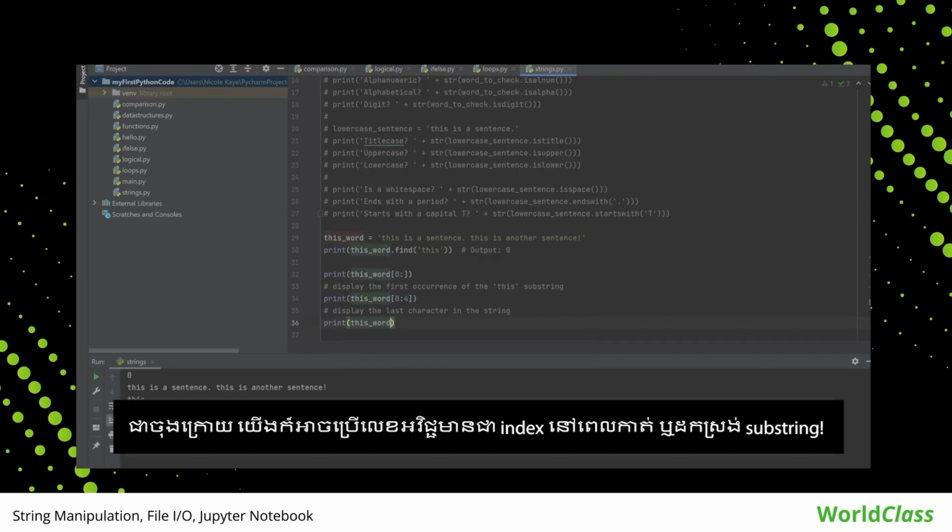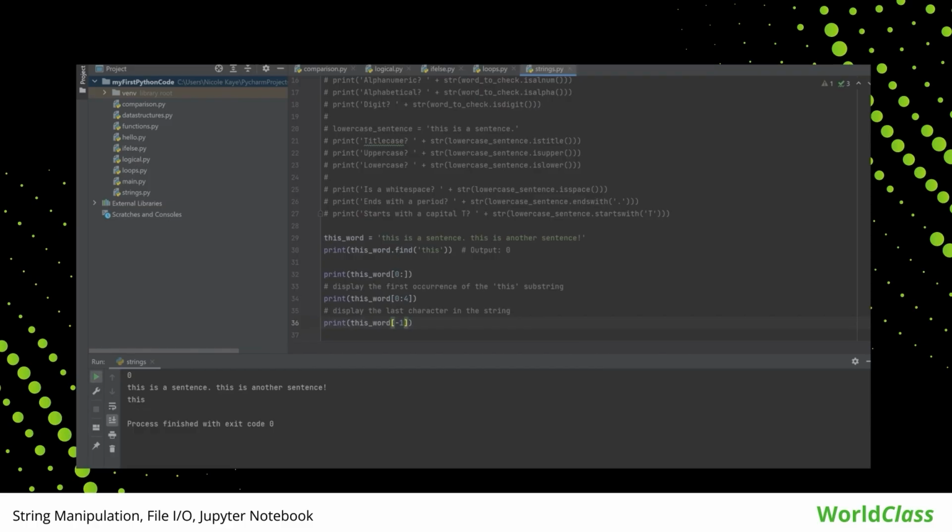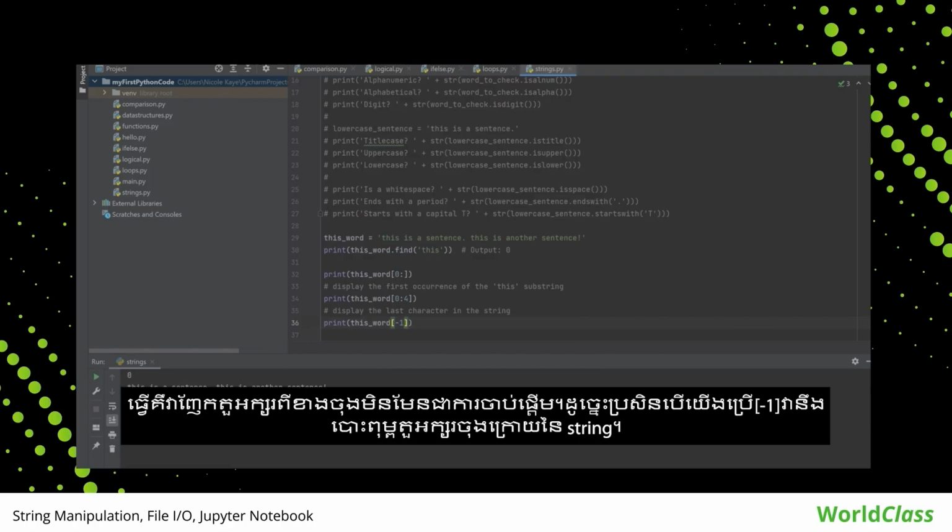Lastly, we can also use negative digits as indexes when slicing or extracting substrings. What this does is it parses the characters from the end, not the beginning. Therefore, if we use -1, it will print the last character of the string.